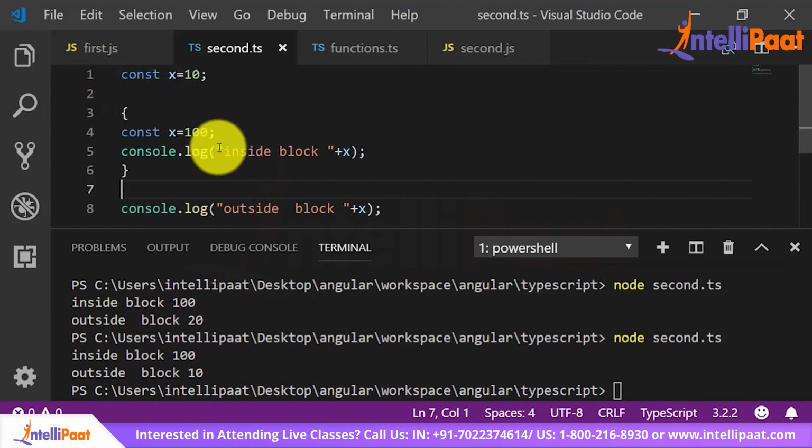Let is nothing but a new var, a new way to declare the variable. You can change its value, and it is a block scope variable. So they are going to be accessed only within the block where they are declared. You cannot access them outside.